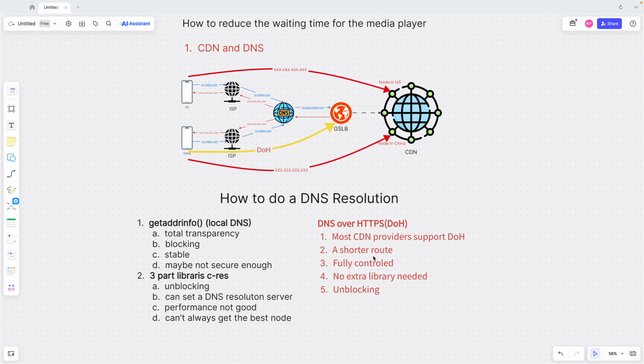How to do a DNS resolution? There is not only one way to do a DNS resolution, and the common way is calling the libc function getaddrinfo. This way is called local DNS. In this way, the whole resolution process is totally transparent to you, and it may be the most stable way. As far as I know, most open source projects are using this way to do DNS resolution, and there is a big problem.